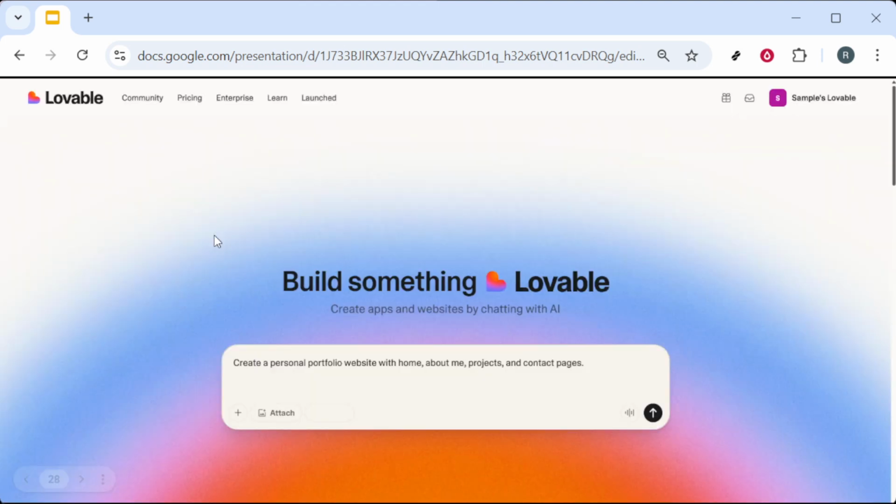Once you're in, you'll see a prompt box where you can describe the kind of website you want. Be as clear and specific as possible so the builder can generate a layout and content that match your needs. For example, you might write, "Create a clean personal website with my name, photo, and contact section." You can mention the purpose of the site, the vibe you're going for, and the key sections you need. When your description looks good, click Send.